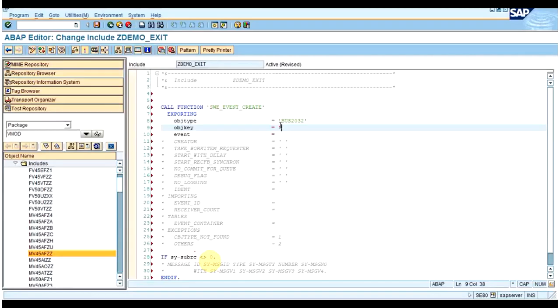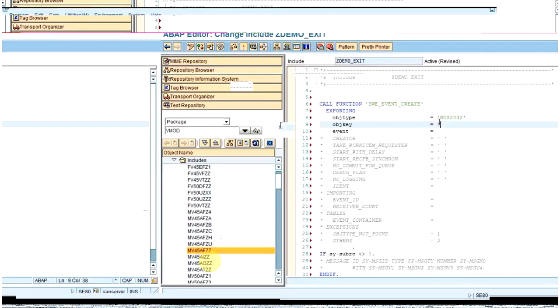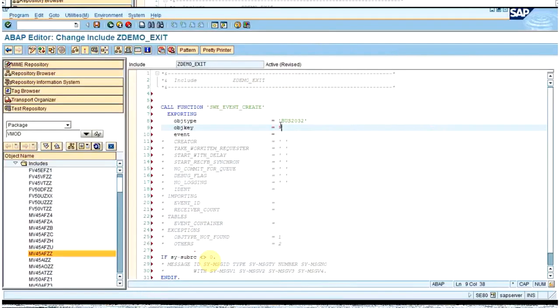Or you can do one more thing: you can create one class method, write all the code there, and call that method from here. You can make that method static, so that you don't need to create an instance of the class. Directly you can call that method with the help of the class. In any approach you can take that. I'm just writing the code over here.